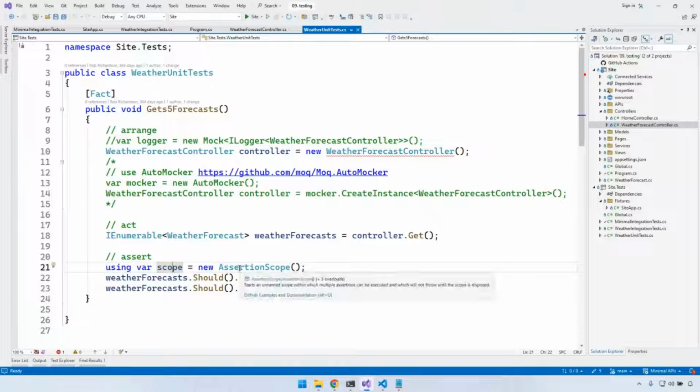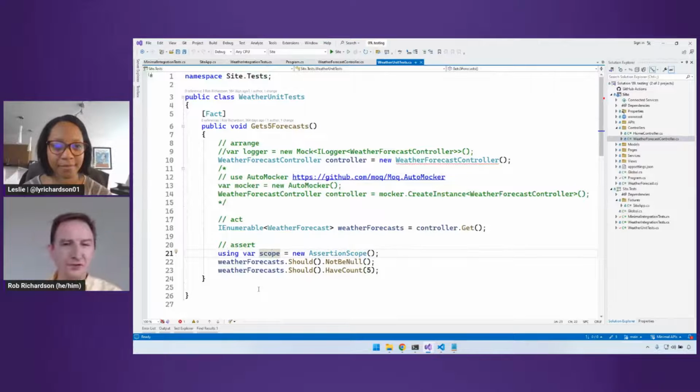Now, I like this assertion scope here inside of Fluent Assertions so that we can run all of our validations, all of our assertions without exiting. Have you ever done that where you commit it and the first assertion fails, so you go fix that code and then you commit it again and then the second one fails, and about the fifth build in, you're like, can you just run them all? So assertion scope works out great there.